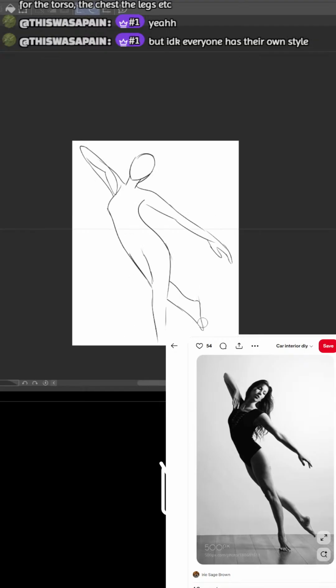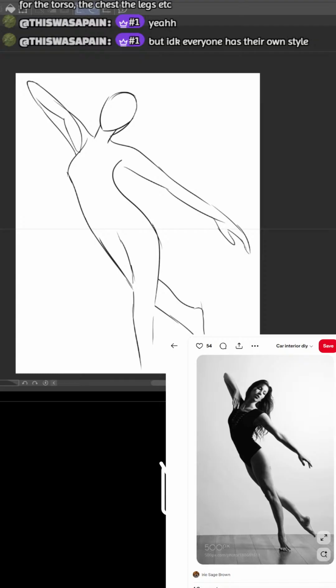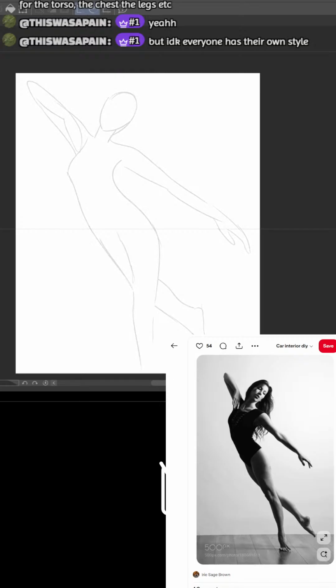Okay. All right, let's try to do more shapes on this one. Let's see how it goes. Let me get the head from the previous one because I think I did a good job on this one. Okay.